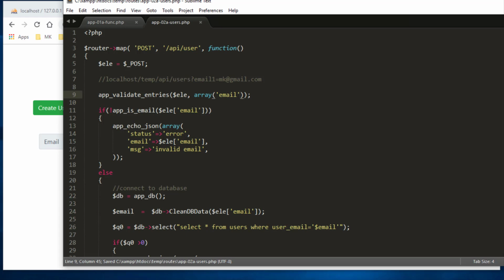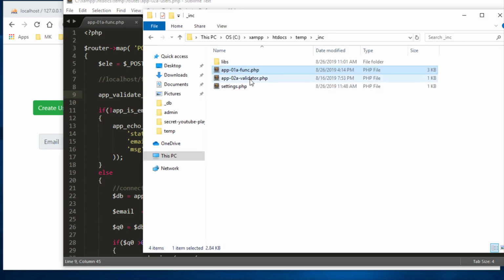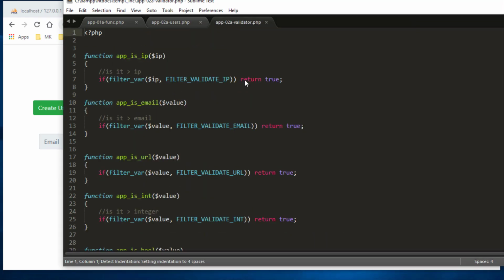So that's that. And then also there's another file called validator, and you guys can have access to it when you download this file, which the link will be in the description.